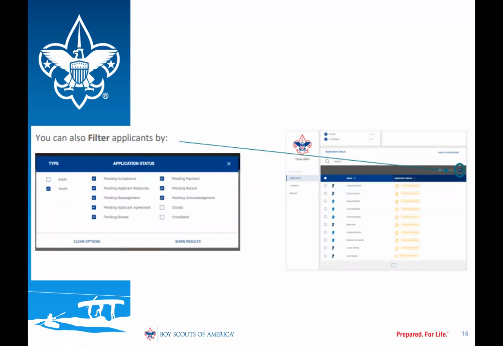You can also, by clicking on this little button that's going to be up here on the right when you log in, filter it. So if you said, I only want to work on youth applications right now, and they can be in any stage of progress, you would check off all these boxes, hit show results, and it will shrink the number of records there to just the things you're looking at.